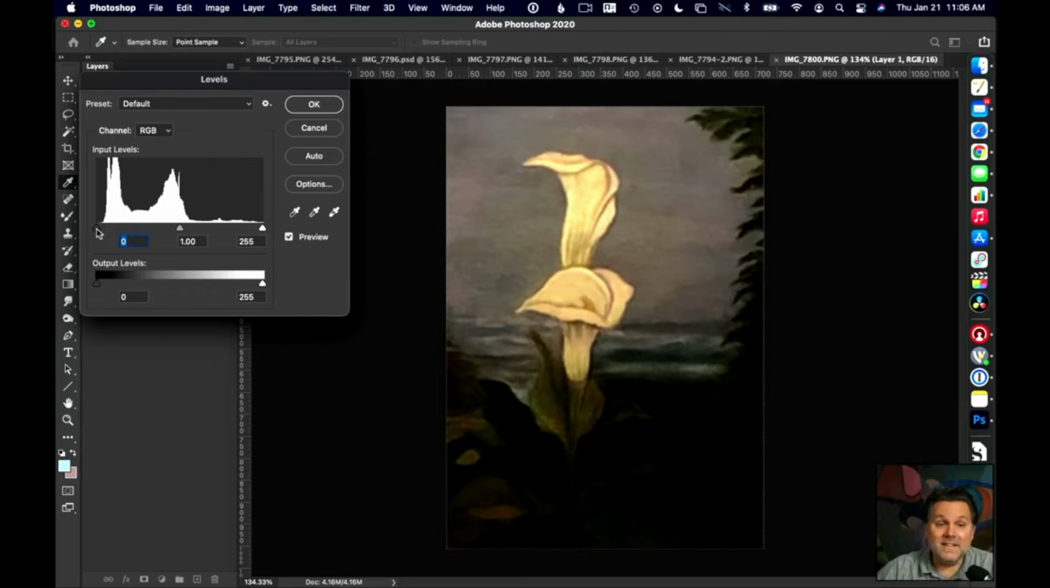On the far left of that splotch of white is a little arrow, and I don't know if that's going to be visible on your screen, but it's a black arrow. On the far right of that big splotch is a white arrow, and then the middle is gray. So what this histogram represents is basically a bar chart. On the horizontal axis, we've got black to white, and then up and down, we have how much information in this image exists on that scale of black to white.